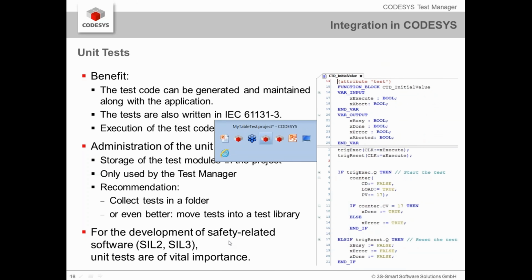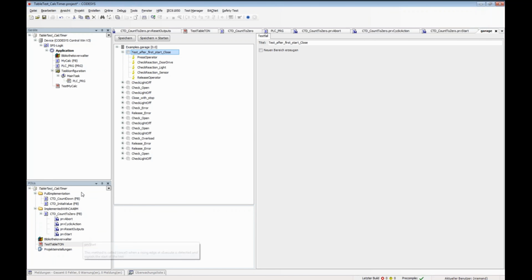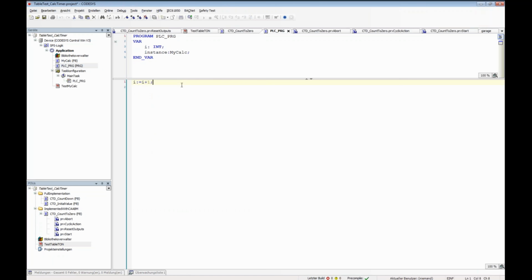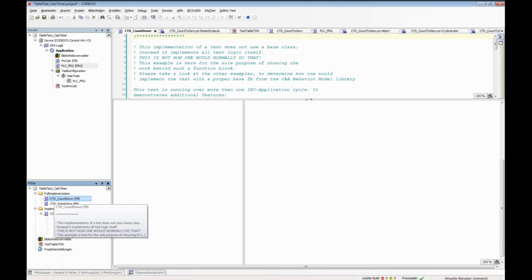Now let's take a look how this could look in practice. I have prepared a simple project which in fact does nothing, but just tests a library function which is included in the library manager. It's just a standard library, which is the counter, count up, down function within the standard library. And you see there are two different implementations available, the so-called full implementation.